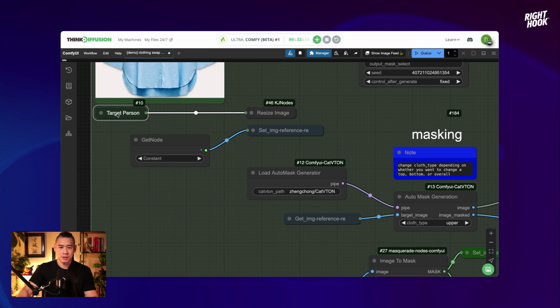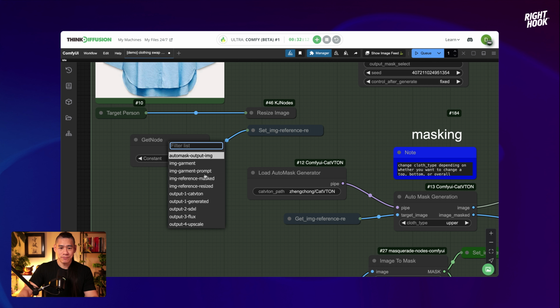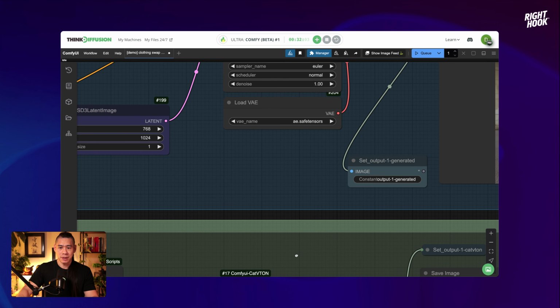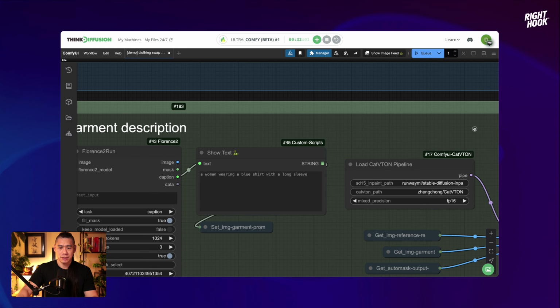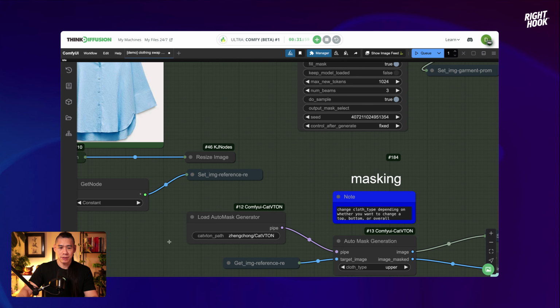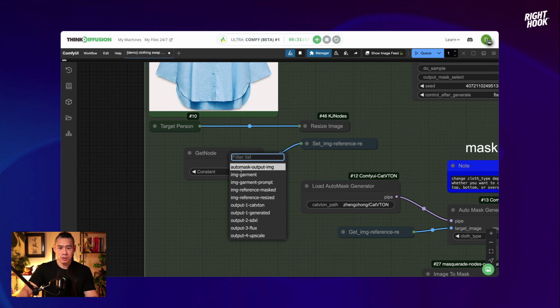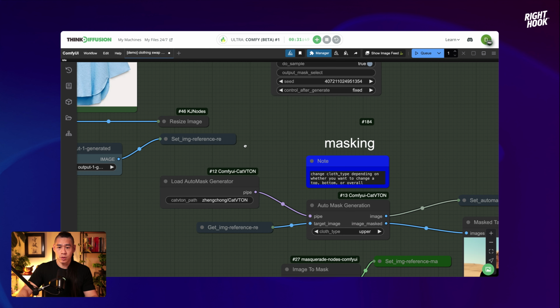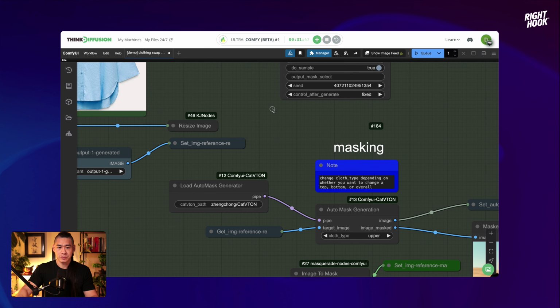These parts right there are not connected to anything. That's completely fine. And I want to get output, where is it? Now I just want to make sure that it is the right name after all. Output 1 generated. So we come down here and we set it to output 1 generated, okay? And this will then throw it into image reference for all these other parts in here.